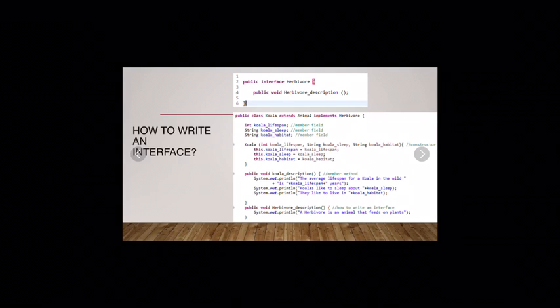And inside of this, we have this public void herbivore description. And this is how you write an interface. This is how you can use it. Like a tool that you can use, and you can create many different classes, like I said, zebra, a coyote, many different animals, and then you can use that to tell you the description. And it's very simple.